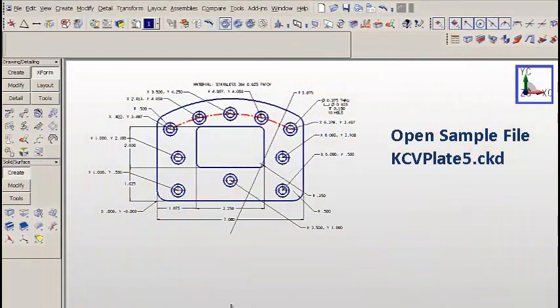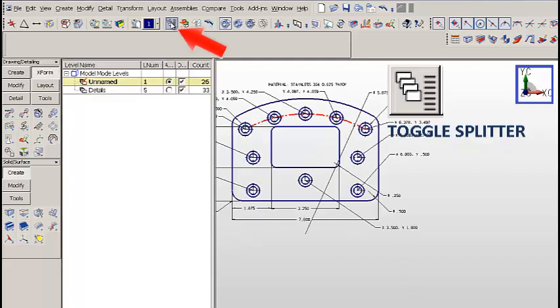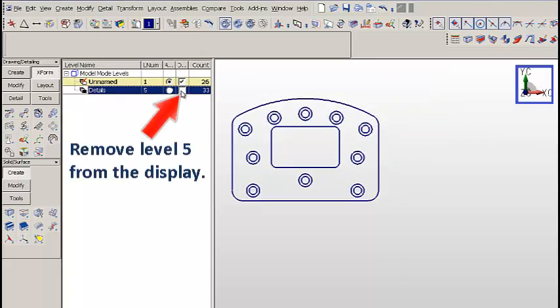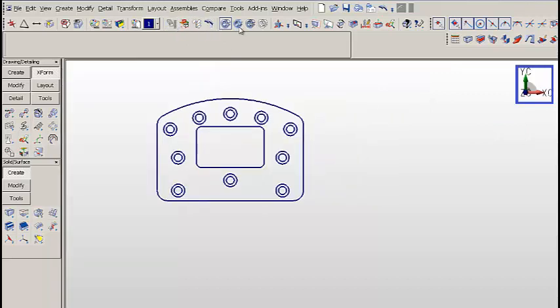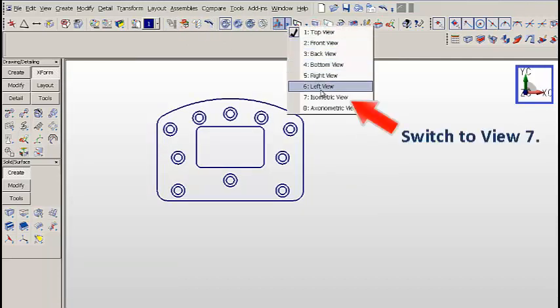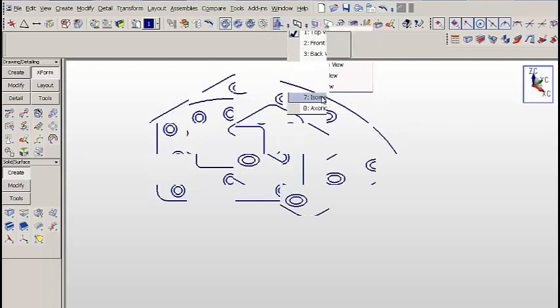So let's work with an actual file. We'll open sample file KCV plate5.ckd. Let's click on the toggle splitter and we'll remove level 5 from the display. That'll get rid of all of the details. Now let's switch to view 7.